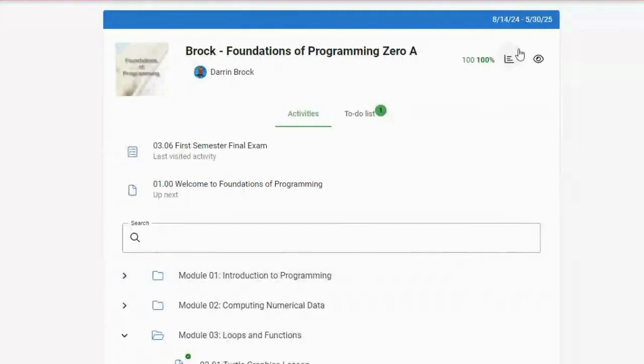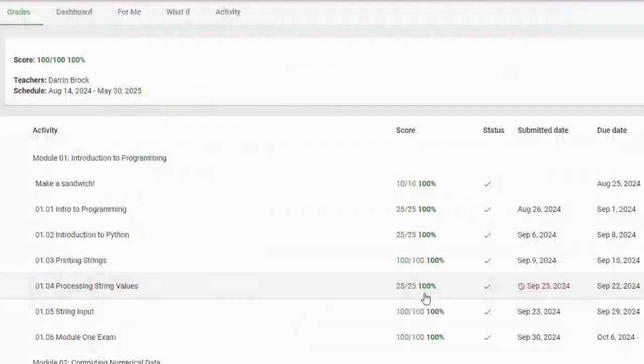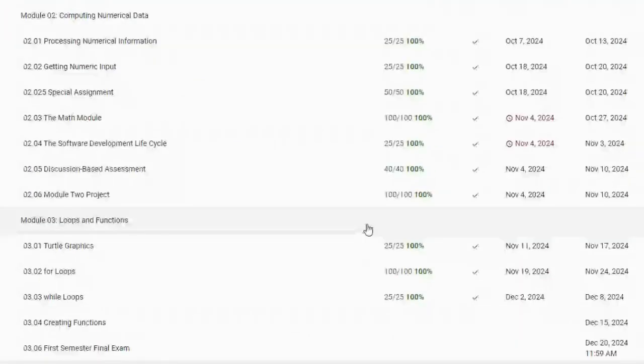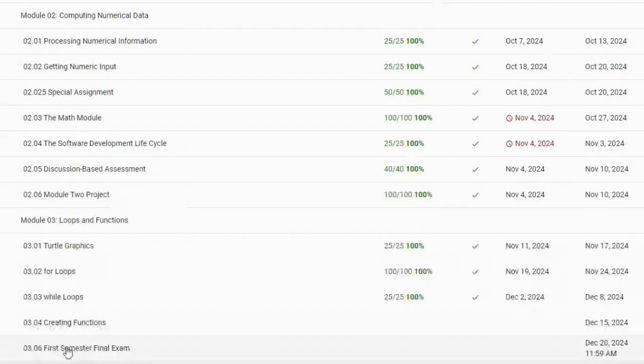So let's jump into our lesson here. Let's see what's going to wrap up our semester. All right, go to our grade screen, scroll down to the bottom. And we see creating functions 3.04, and then we see the first semester final exam. I put a due date of next Friday at noon because I have to turn all the grades in. So I put that in there. So just to remind everybody, grades are permanent and final.